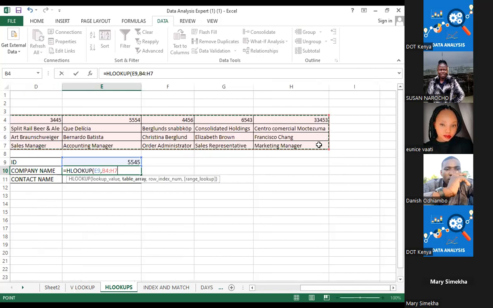Yes, that's the table array. That is the whole table, having all the contents that you need, then comma. Now instead of the column index, here we are having the row index. You can scroll to the right so that you can see the row headers.